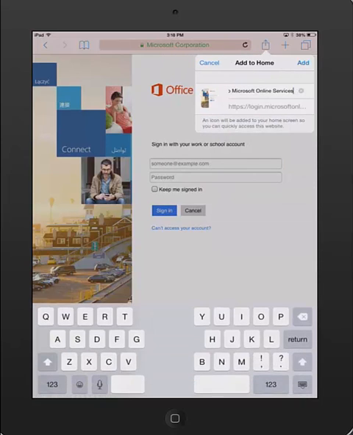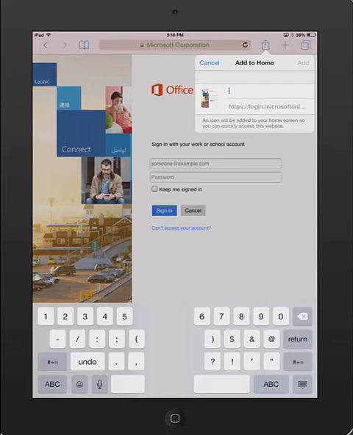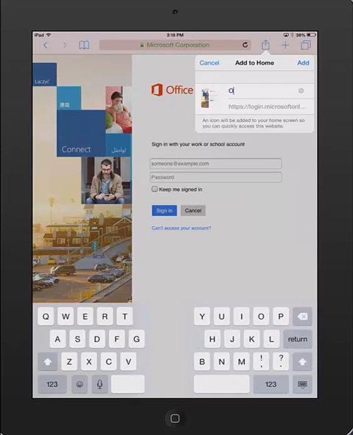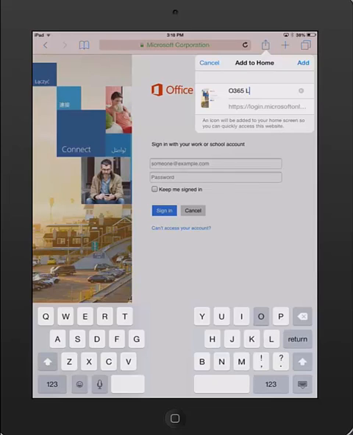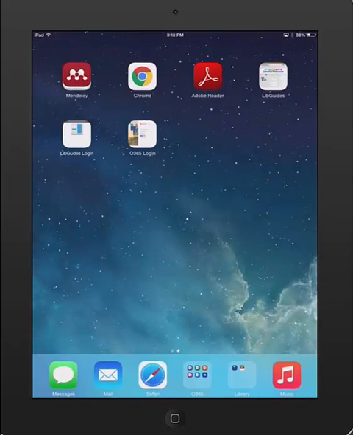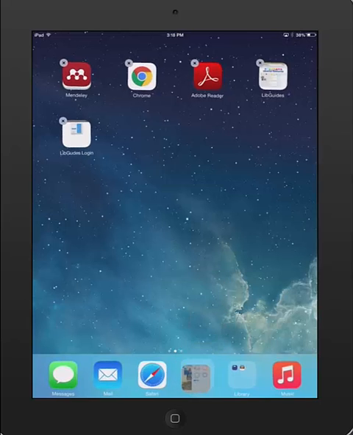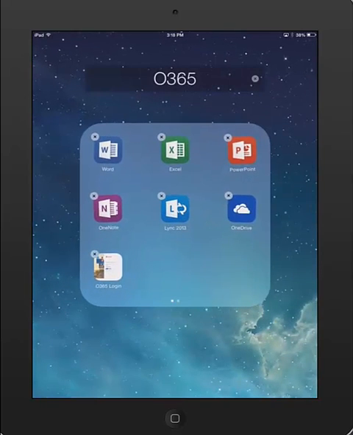And I'm going to make this something a little bit easier for the students to look for. So I'm going to call it the O365 login. And then I'm going to press the add button, and that will add this little icon here on the desktop of the iPad. I'm going to hold that down and drag that into an Office 365 folder down on the dock that I have all my Office 365 apps in. So you can put that wherever you think would be most convenient for your students.